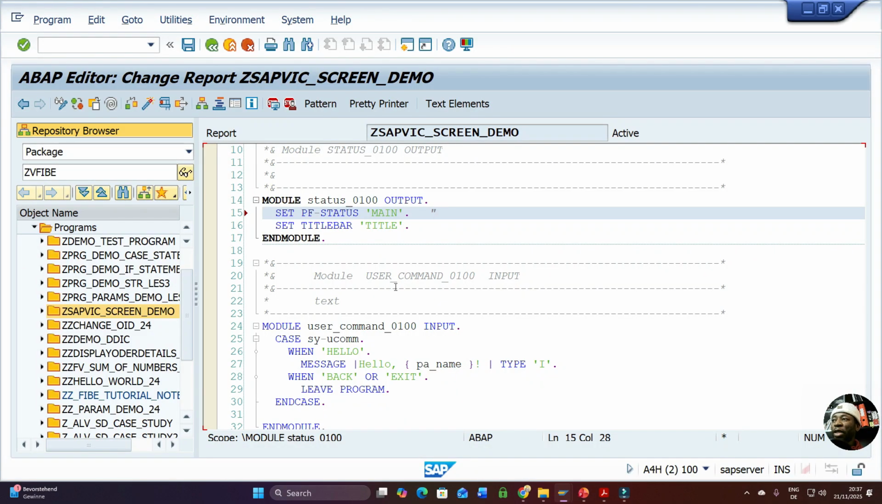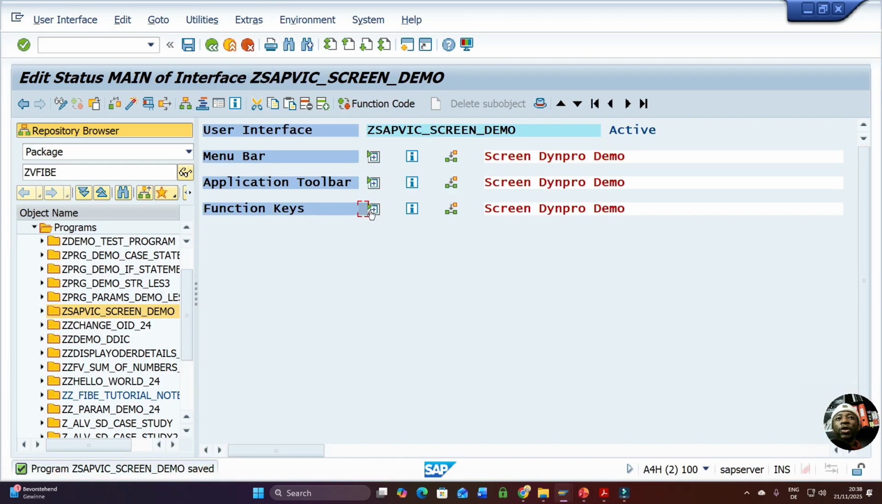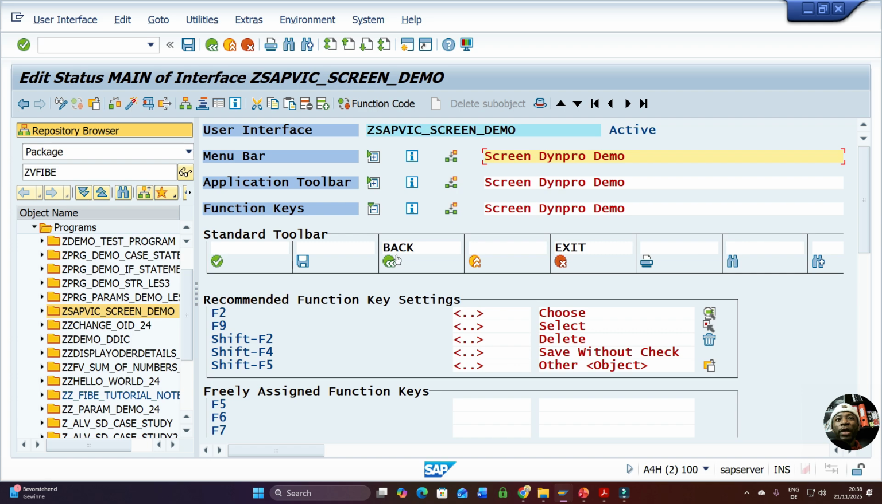The menu painter is where we can design the toolbar and menus, and you can also access it with transaction code SE41. We can add buttons, we can add function codes. For instance, if you double click on this on the main, we change it, save. Here we can add function codes, like the back button, the exit function code. So when the user clicks on back, we captured it in the program.